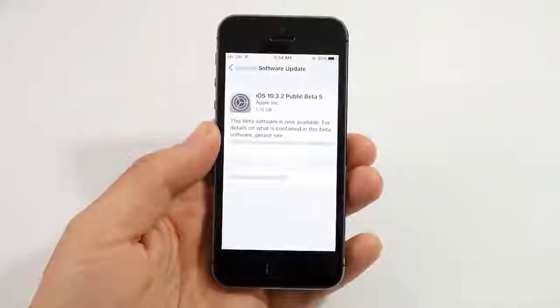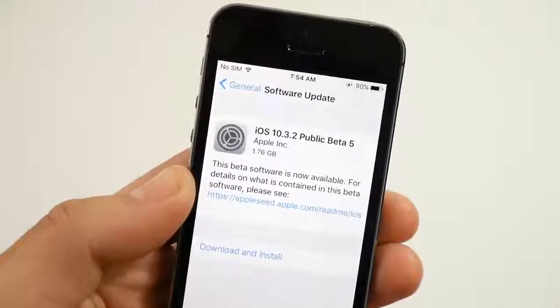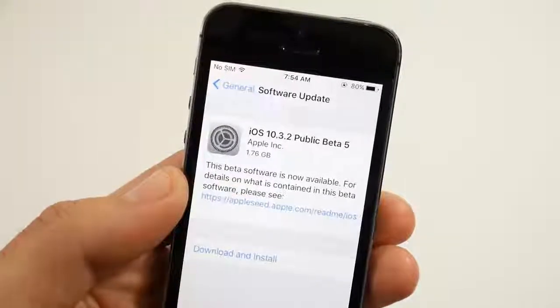iOS 10.3.2 Public Beta 5 for your iPhone 5S review coming up right now. Let's go.